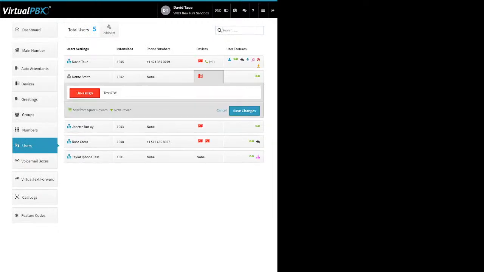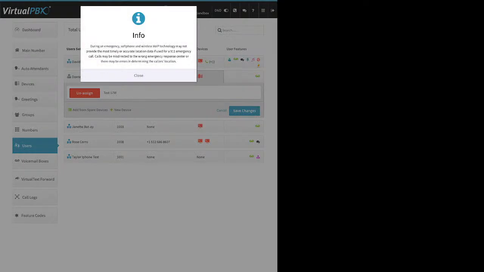All right, next up, I'm gonna add a soft phone. So whenever you add a soft phone or web phone to the account, you're gonna get this warning message. Please be sure to make sure you read it at least once, if not a couple of times.